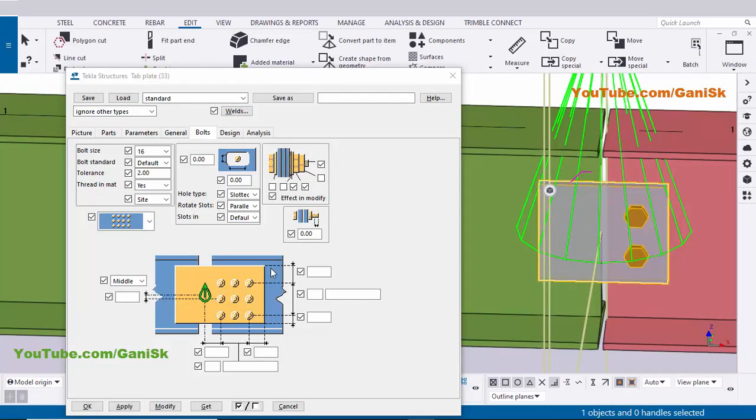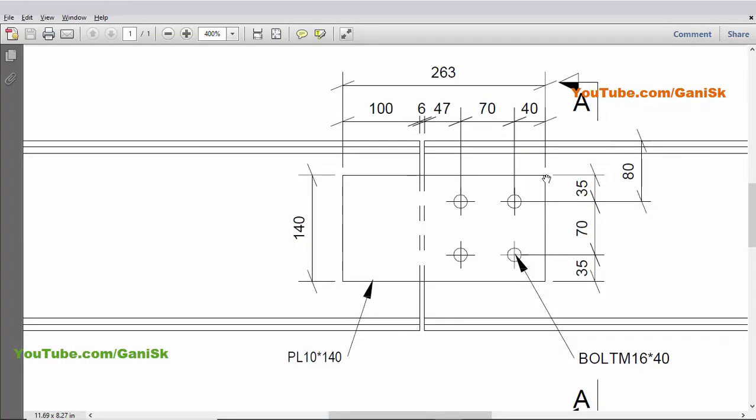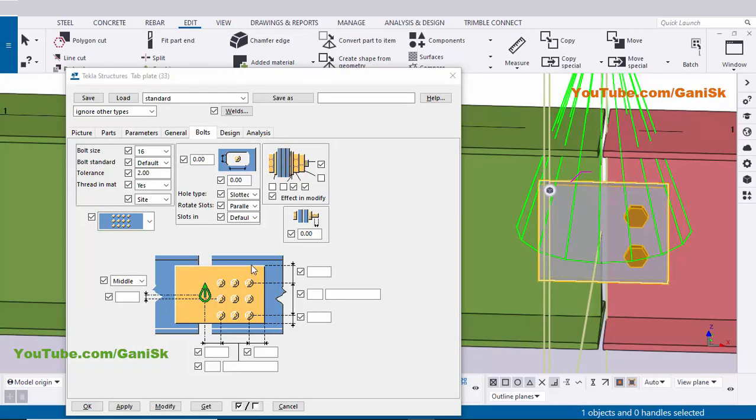This is the plate length, in our example this length, and this is the plate width, in our example this width. You can see now I have the spacing 35 millimeter from bolt to edge of this plate in vertical direction. So from bolt to edge of this plate, we need to enter here in this box 35 millimeter.